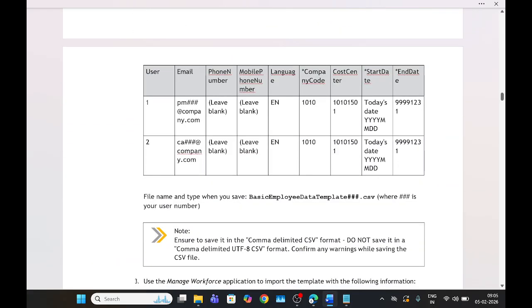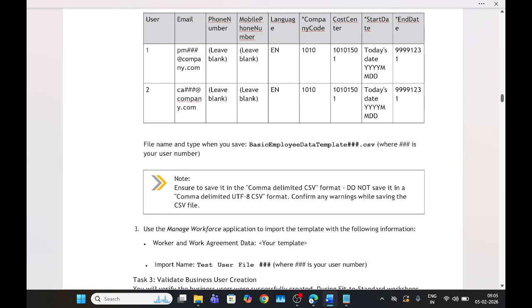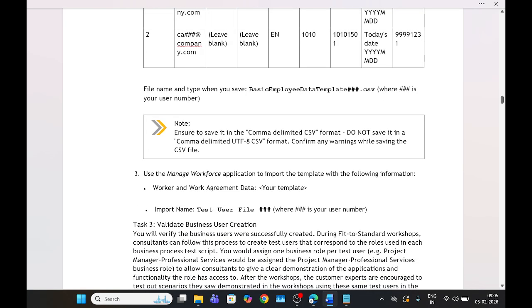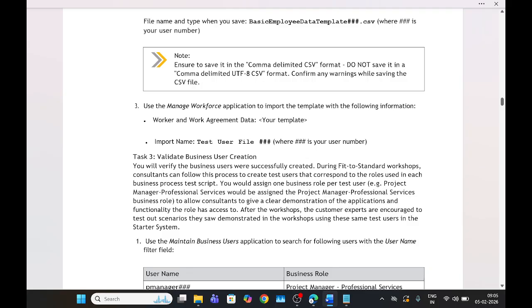File name and type when you save: basic employee data template, this CSV. Use the Manage Workforce application to import the template with the following information: work and work agreement data. Import the named test user file, and after that validate. So this is mass user creation simply. Okay.